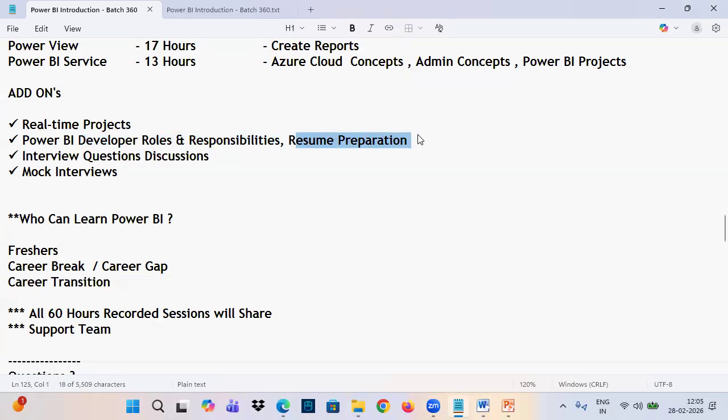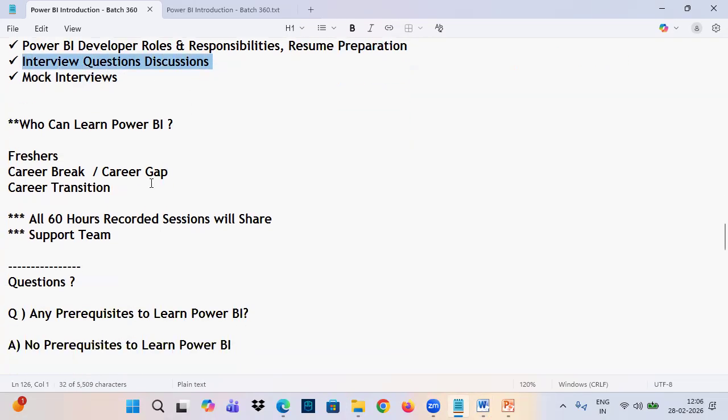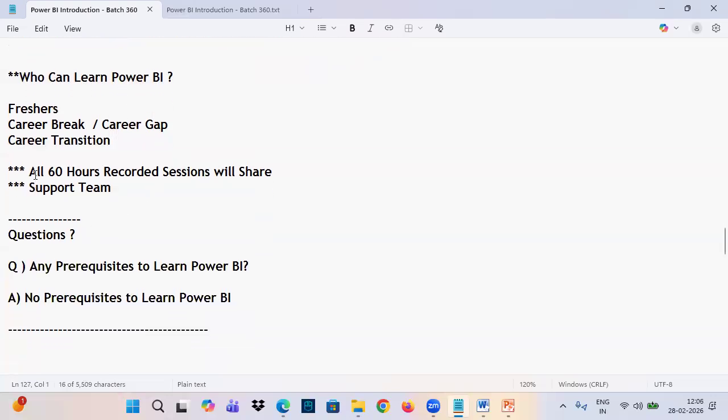Resume. For freshers, how to prepare the resume. For career break people, how to prepare the resume. For career transition people, what way we need to prepare the resume. We'll talk one-on-one and help you. And we will provide what? Interview questions and we'll discuss them. We also conduct mock interviews. And also all 60 hours of recorded sessions we'll share with you. Every class recording you will get, you can use it for your reference purpose.